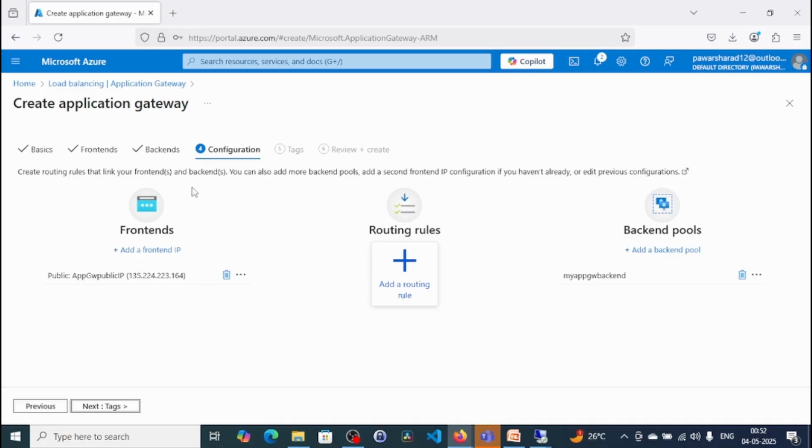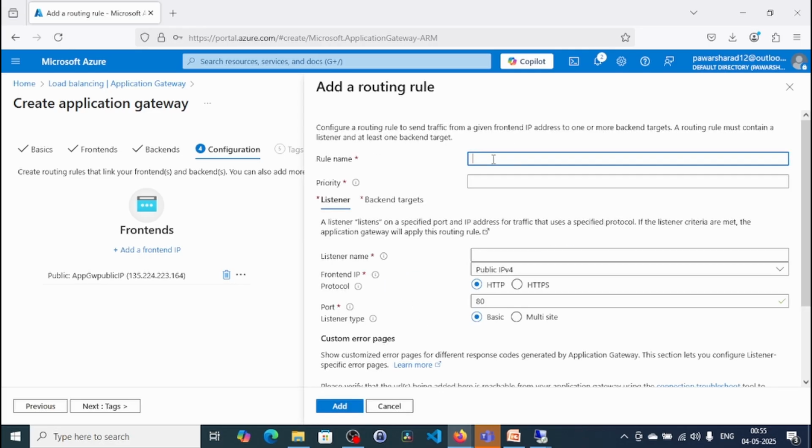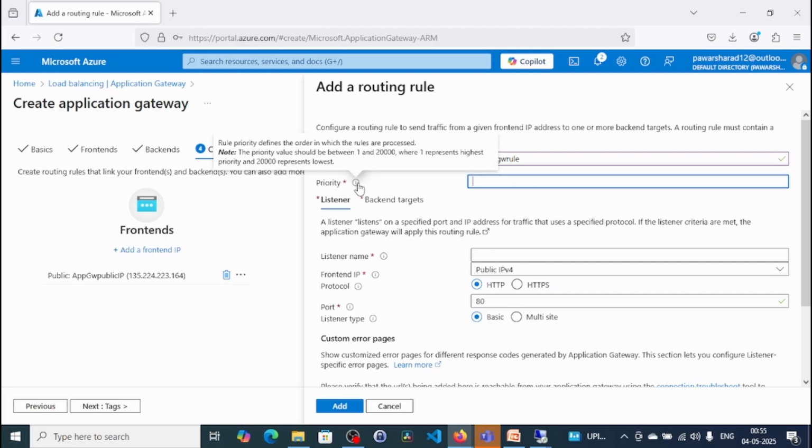Here we have created the front-end IP. Now we have to define our routing rules. We have a backend pool as well as a front end, and the routing rule will help communicate from the front end to the backend. So we are going to create one routing rule. We'll define the routing rule name, my app gateway rule. Here we are going to put the priority. The priority ranges from 1 to 20,000, where 1 represents the highest priority and 20,000 the lowest.